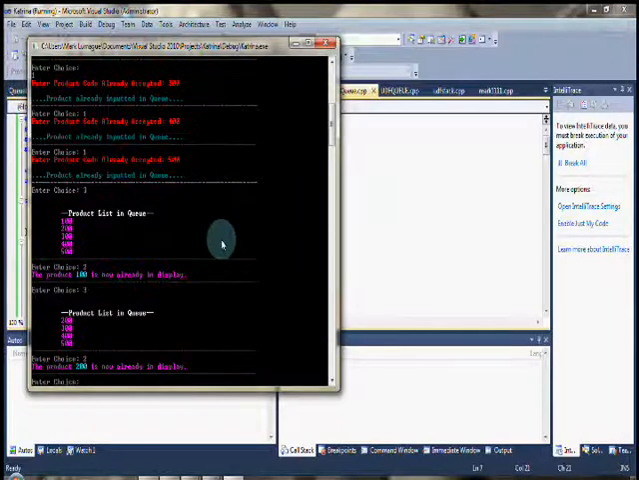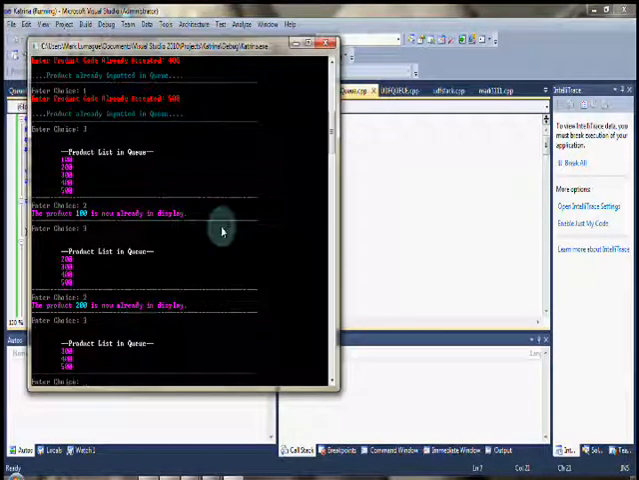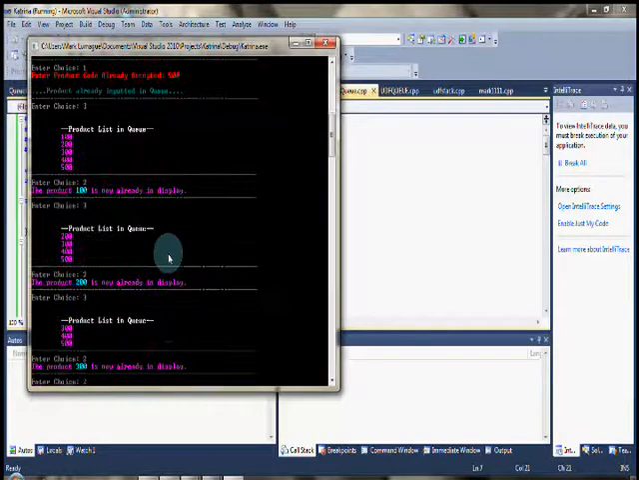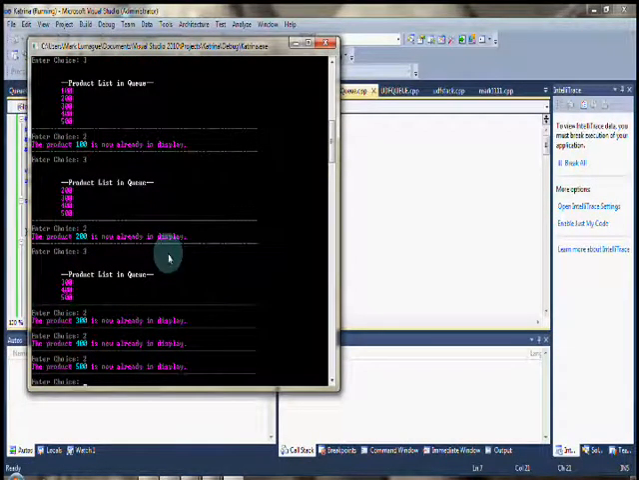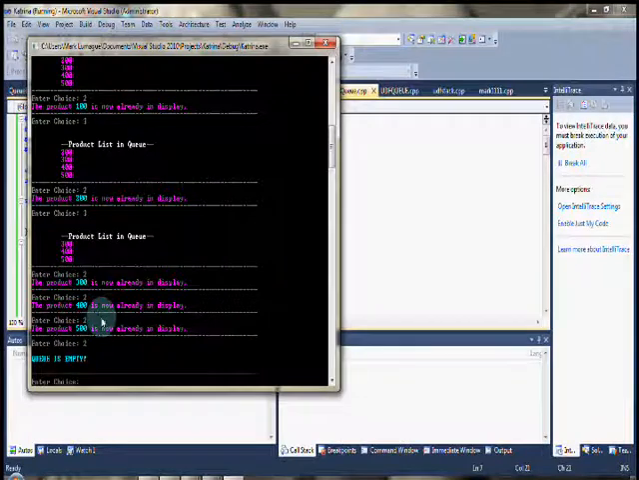Now let us delete another. So 200, take a look. It's deleted already because 200 is now already in the display. And let us try another, and another. So the queue is empty because 500, which is the last one we have entered, is already in display.